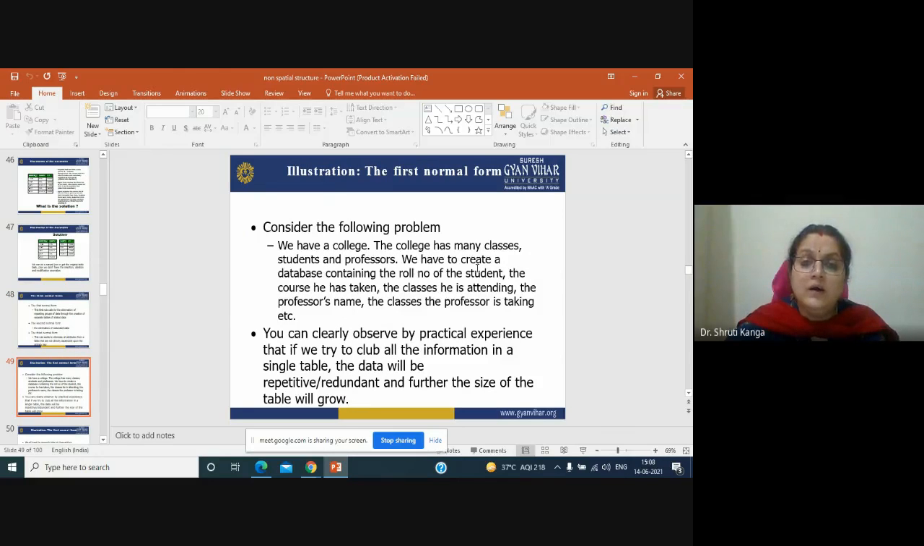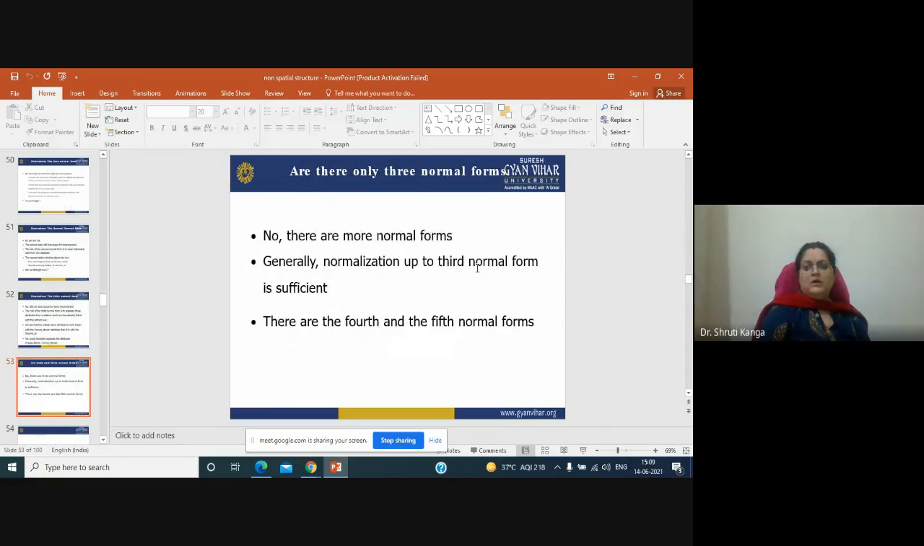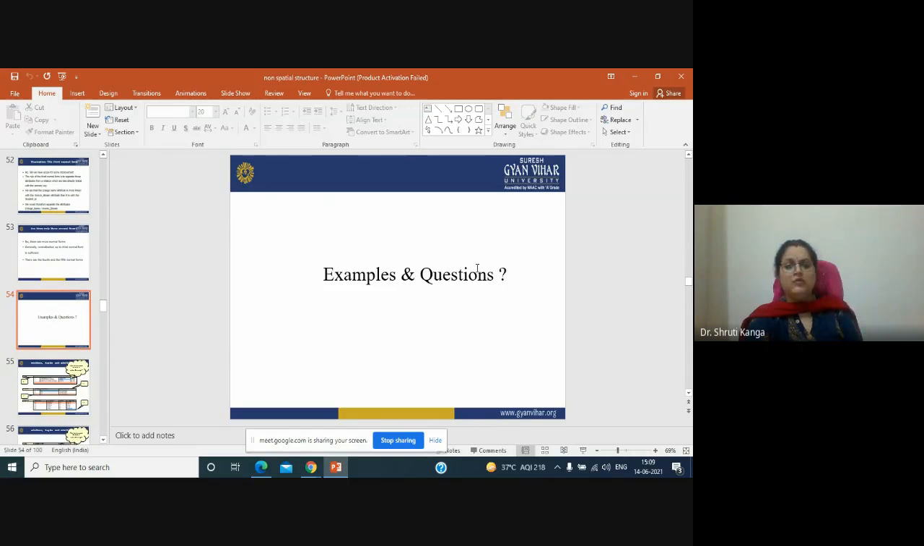Then an illustration of the first normal form. Consider the following problem. Are there only three normal forms? No, there are more normal forms.